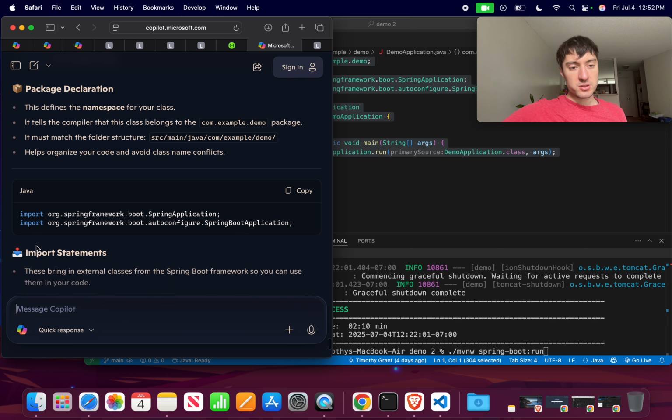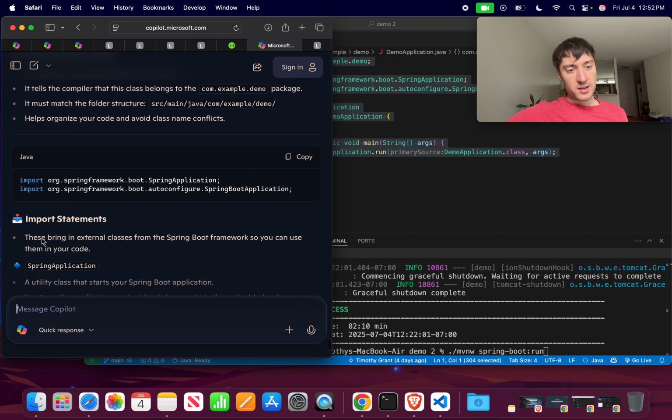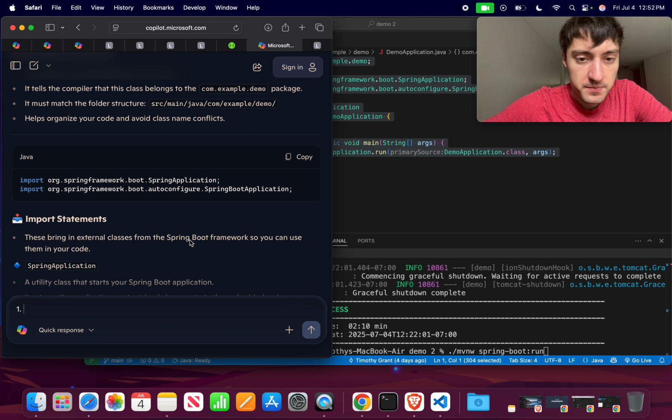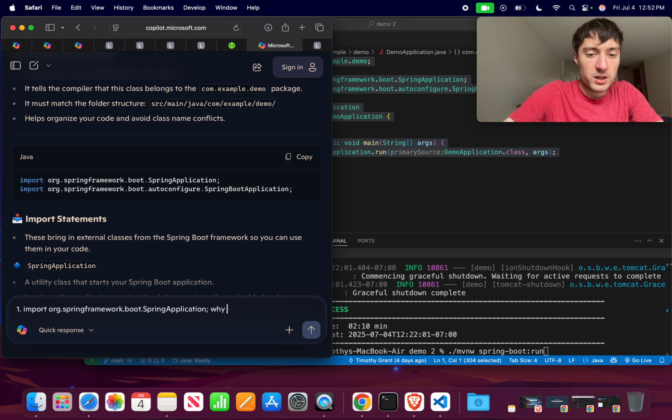Okay, these two import statements. These bring in external classes from the Spring Boot framework so you can use them in your code. Number one. Why is it org dot etc. and not com?